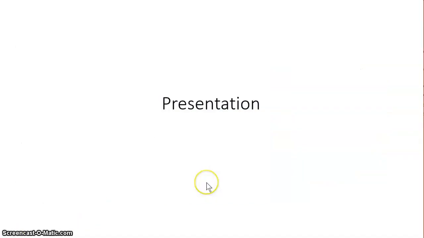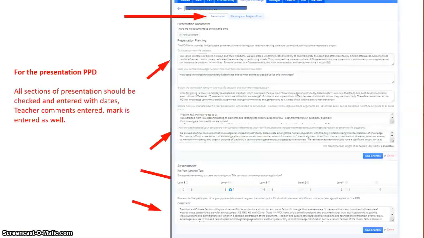For the presentation, which will have already occurred before the essay, it will be a very, very similar sort of process. The presentation PPD should be submitted when the student arrives to make their presentation, of course. So they will have filled in all these sections here with the knowledge question and everything.